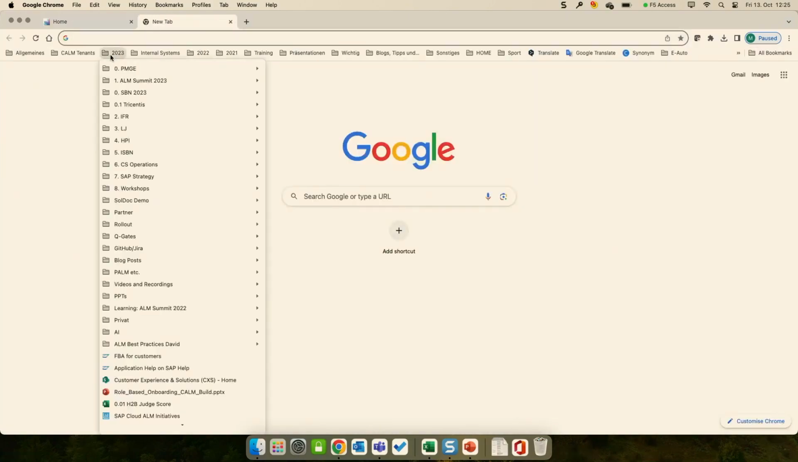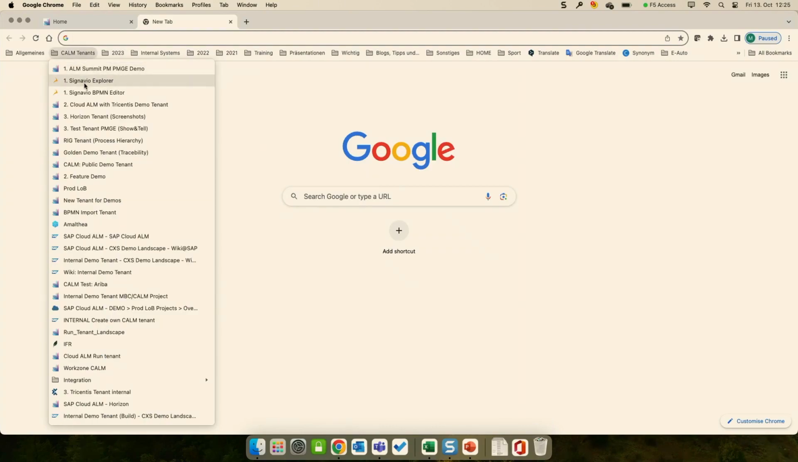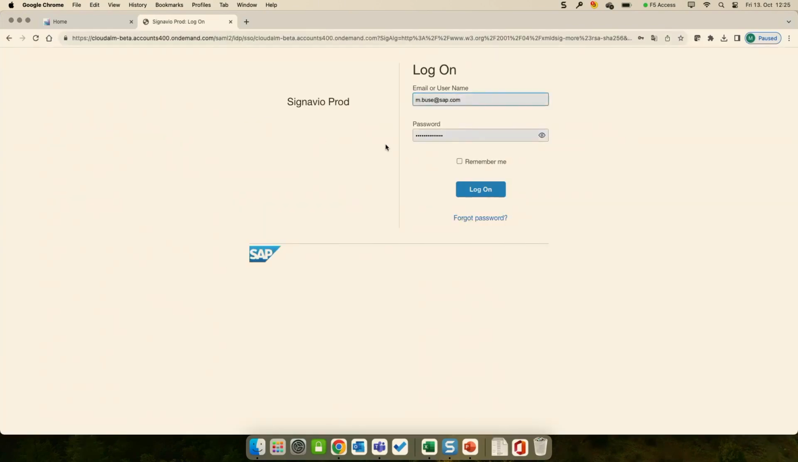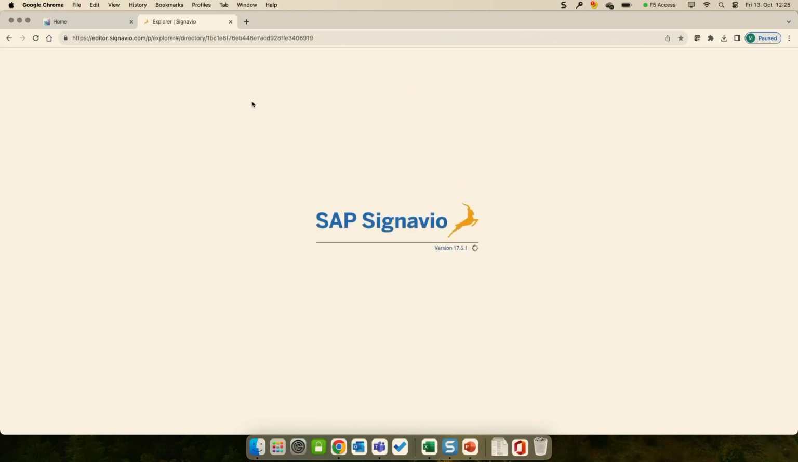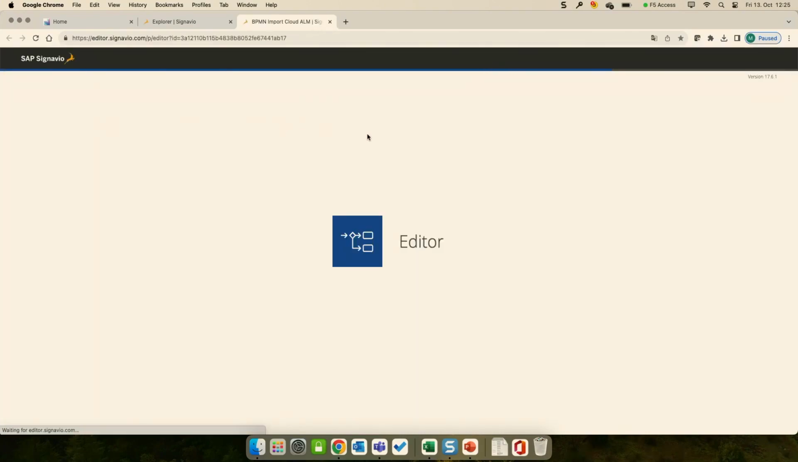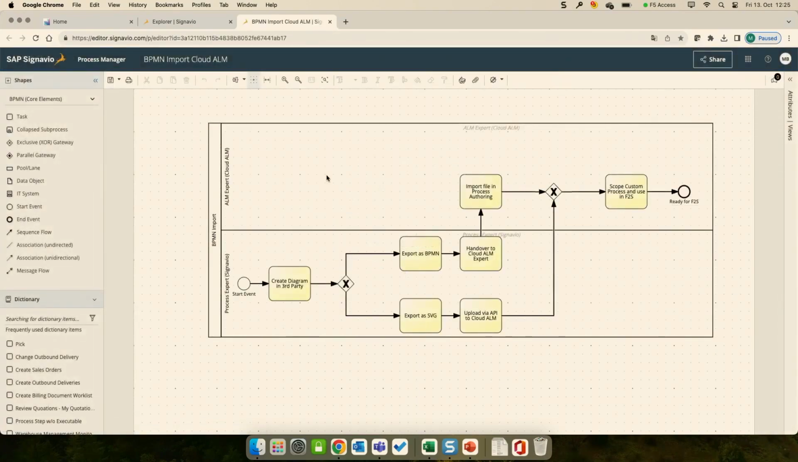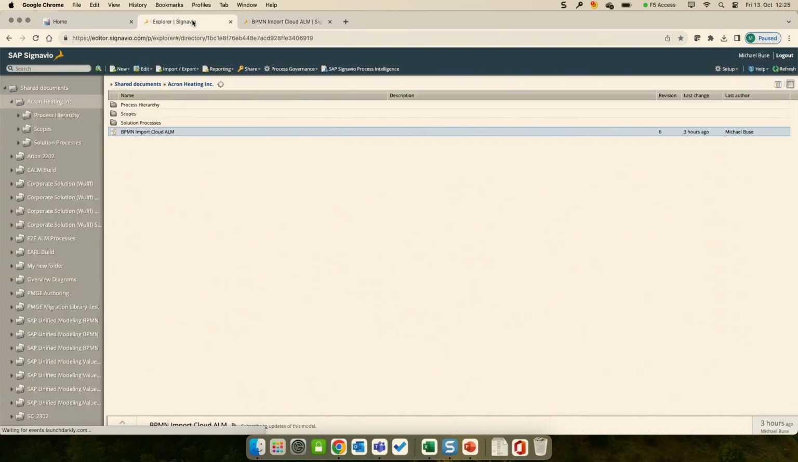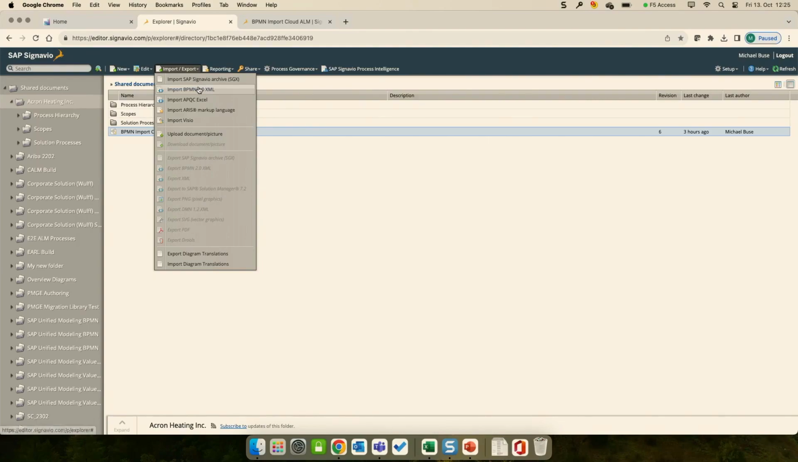So let's jump now into the Signavio. I have just an easy BPMN created, which you can see here. I will not edit it now, but please trust me that it's not a picture or something like that. But we jump back here and we will export this one.